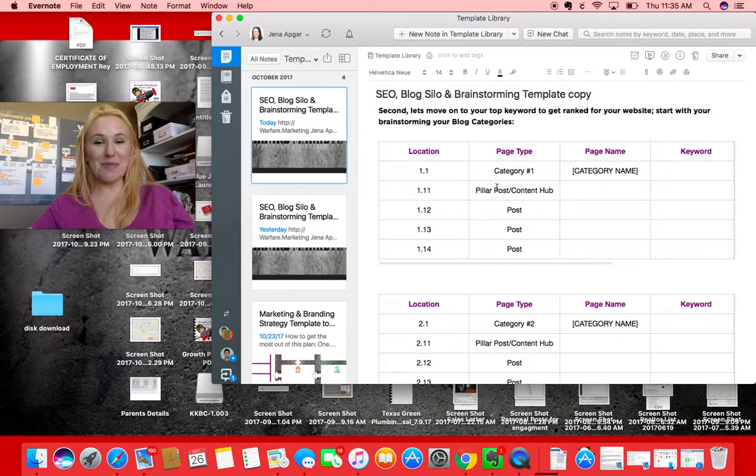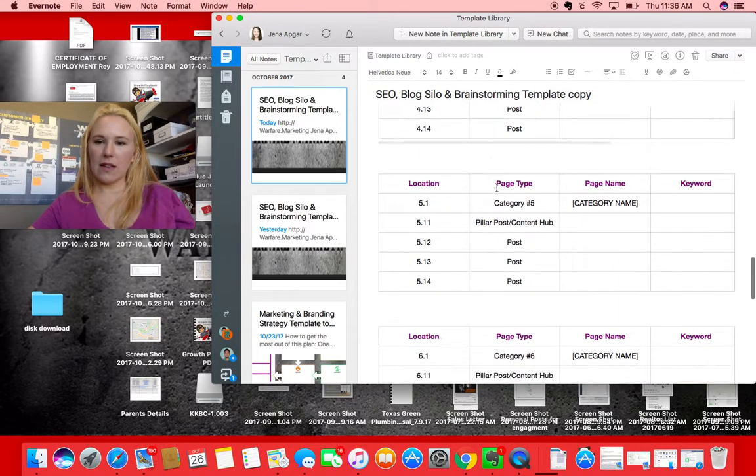The pillar post should be more. We usually go for at least 2,000 words on a pillar post minimum to start, and then we base it off of how much information it needs to cover the full entirety of what somebody wants to know when they land on that page. So if you have any questions, I think that kind of covers it.